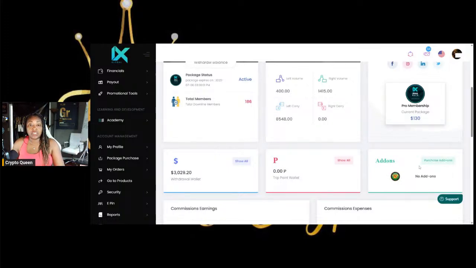So how to purchase your crypto digital software once you have joined IX Global, which is an exclusive membership. You cannot find this on Coinbase. You cannot find this on Binance. And, you know, Binance is having some issues right now. So that's a good thing, that you have more security and control over your own wallet. So you click on purchase add-ons. It's the green teal button.